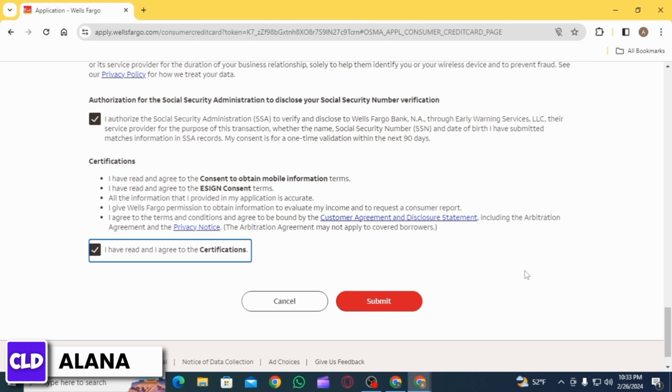After submitting your application, you will need to wait for the bank to review and process it. This might take typically a few business days. You may receive an instant decision in some cases. If your application is approved, you will receive your new credit card by mail within a few weeks. Activate the card as soon as you receive it by following the instructions provided.